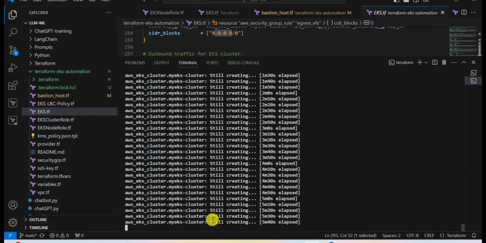So it is still creating the cluster. A total of 5 minutes 50 seconds has already elapsed. It is still creating the cluster. Let's let it create, and then I will get back.